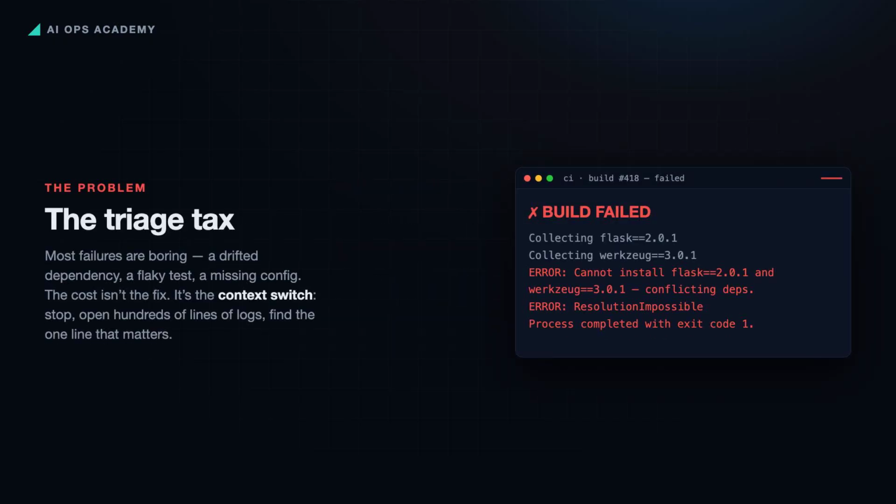A build fails, usually for a boring reason: a drifted dependency, a flaky test, a missing config. You already know how to fix it. The expensive part is the context switch. Stop what you are doing, open hundreds of lines of logs, and hunt for the one line that matters. Multiply that across a team, every day, and it's a real tax on your time. Reading messy text and extracting the signal is exactly what a language model is good at.